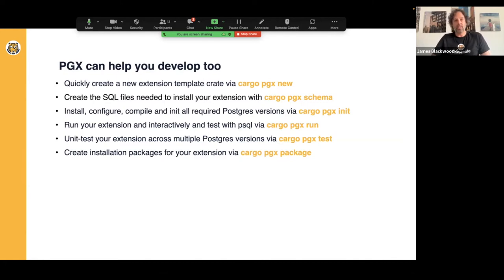And you can unit test your extension across multiple Postgres versions with cargo pgx test. Then right at the end, if you want to deploy it, you can create installation packages for your extension with cargo pgx package. So it's really helping you from creating an extension right through to pushing it out to production.